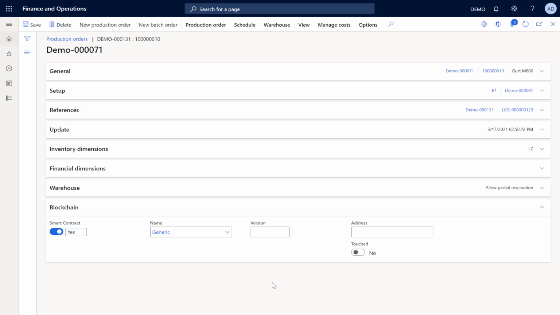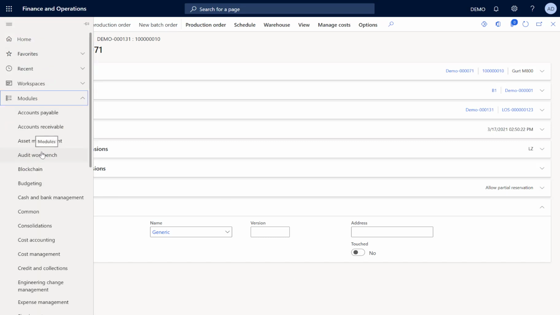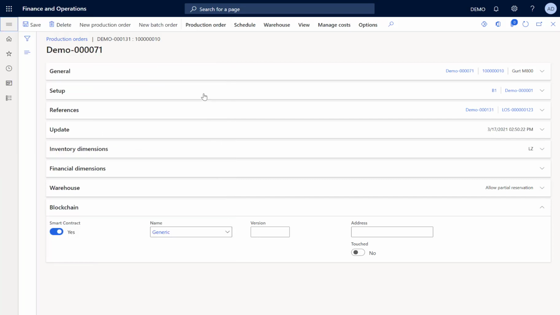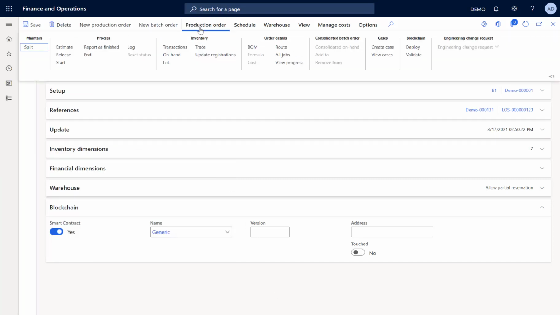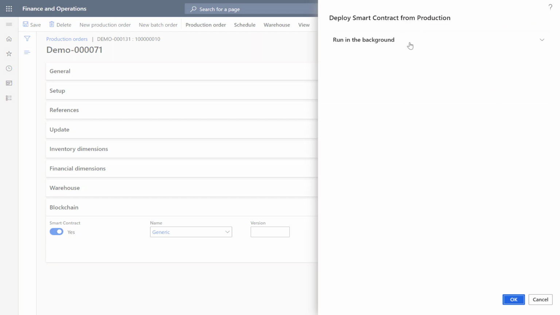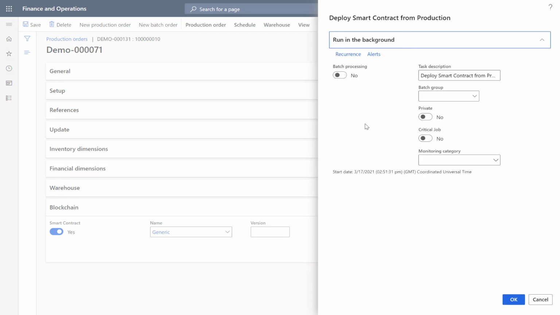Now, how can we create a smart contract on the blockchain based on this information? There are two ways. From the menu, from the modules under blockchain, you can create the batch job that is deploying smart contracts, or you can directly go here under production order, blockchain, and say deploy. So we don't use a batch job here, but deploy directly.